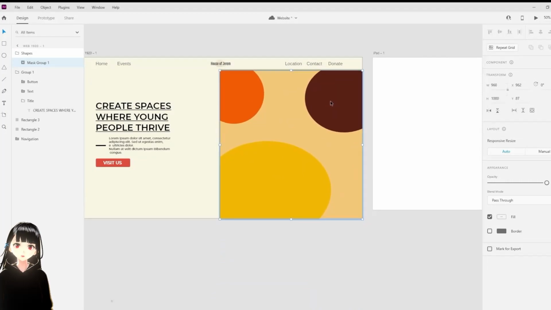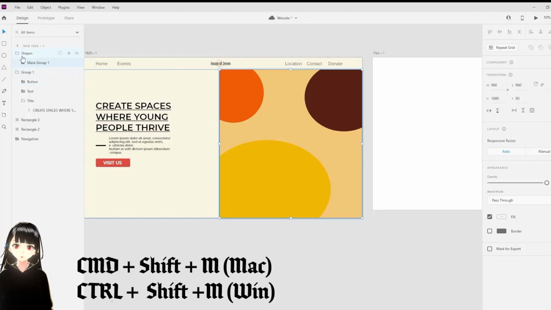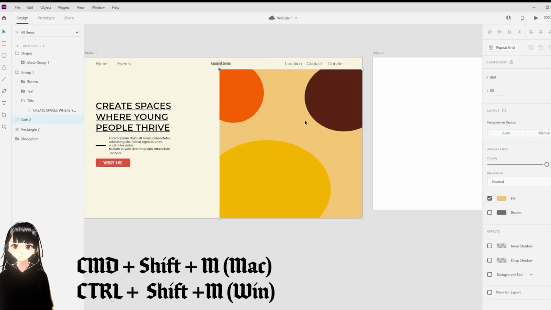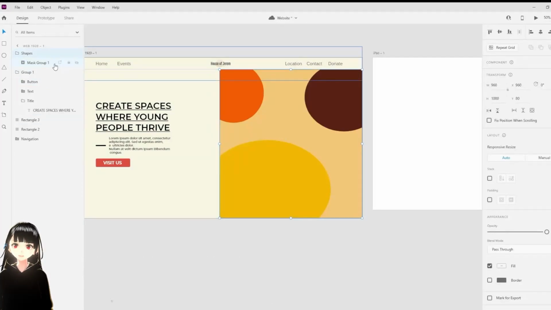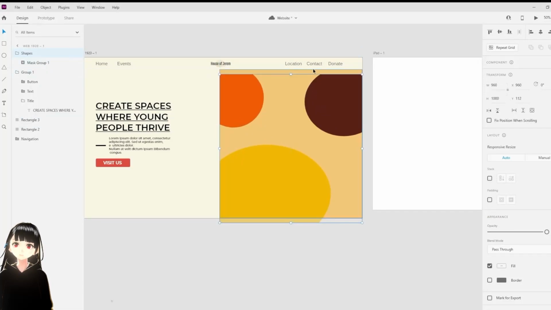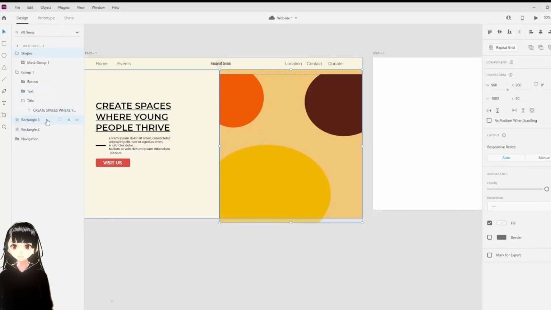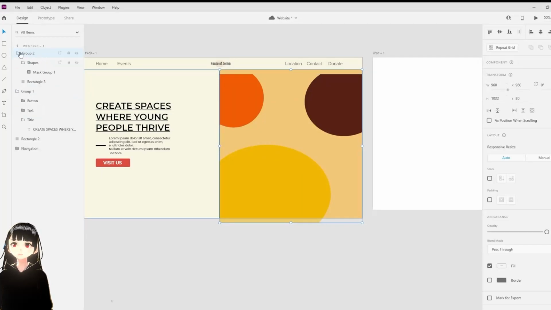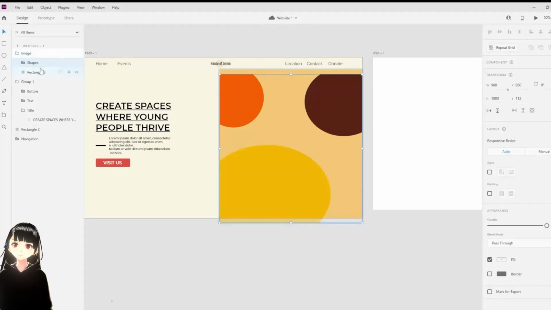We will mask our shape. And I'm just putting this on top. And as you can see, I'm gonna select the rectangle, our shapes, and I'm just gonna group it. I'm gonna call this group image. So as we see, we have our shapes on our rectangle.